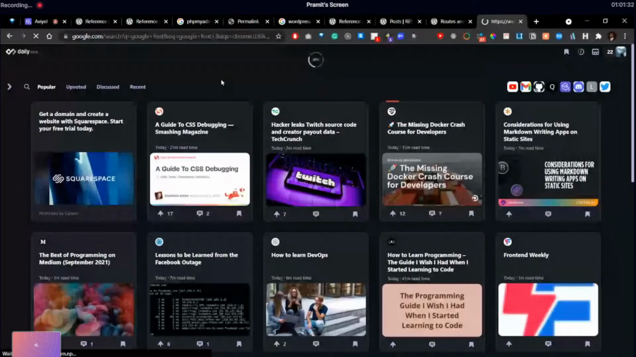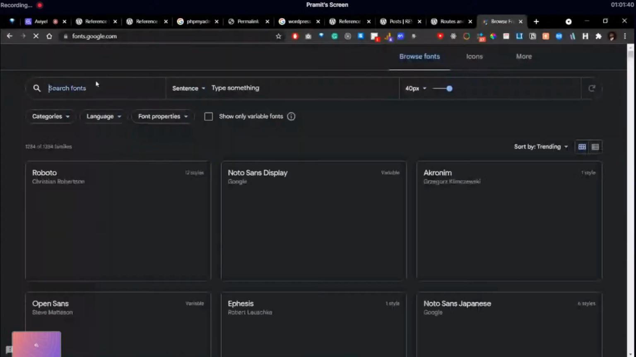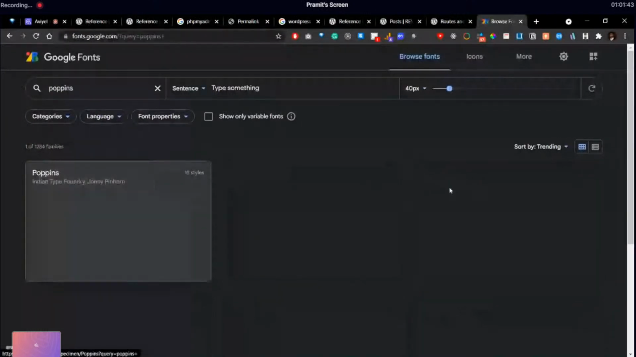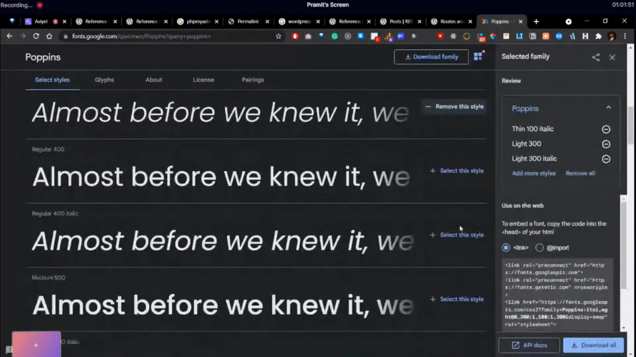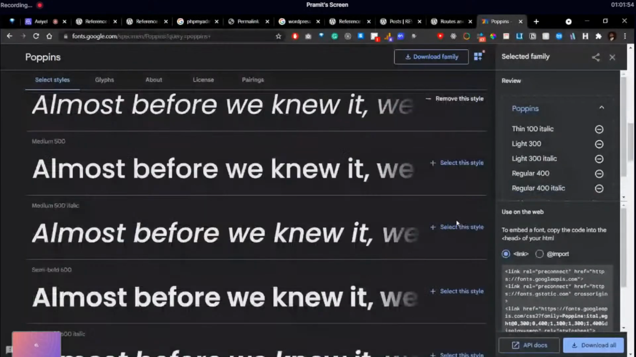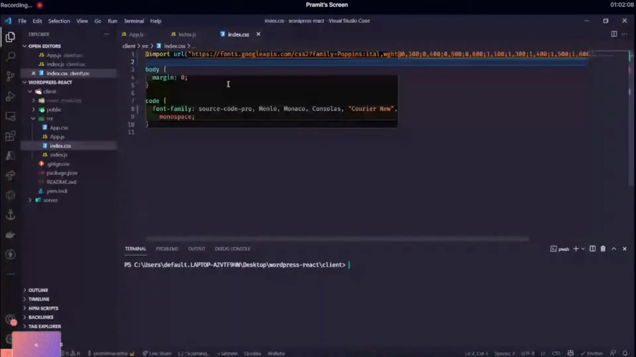Let's go to our Google Fonts and implement our font very quickly. Where is Poppins? Select Poppins, and select these weights, and let's select some randomly. Okay, import it. Let's copy this and go to our CSS and paste it. We need to provide the font family as well. Copy this.